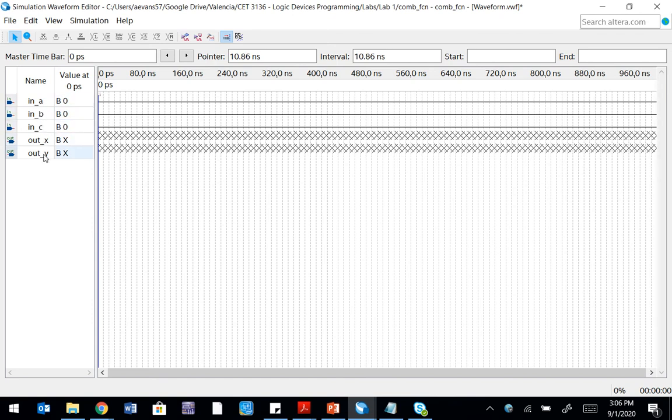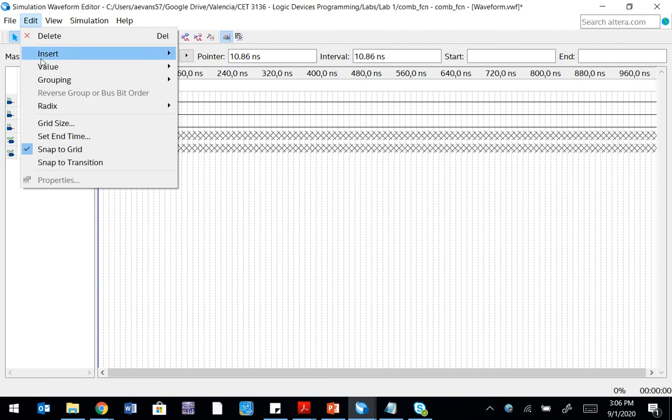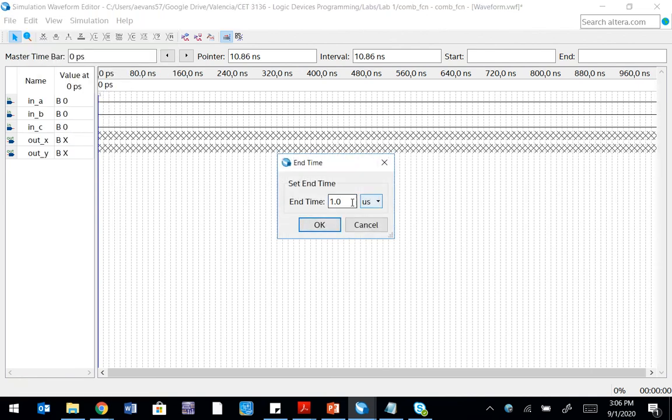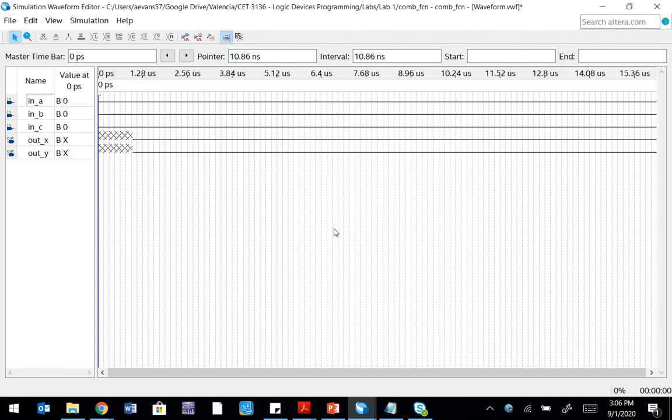Now we have to tell this simulation tool what input A, input B, and input C are going to be. We're going to run the simulation, and then it will tell us what output X and output Y are going to be based on the code we wrote. So this is how we're going to verify that our code works the way it should. So we're going to start setting this up by going to Edit, Set End Time. We're going to make it 16 microseconds. Hit OK.